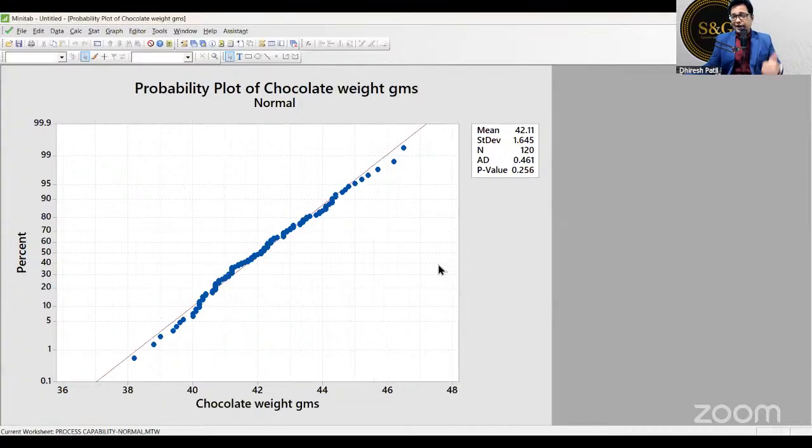Clear hai? Very good. Chalo. So we have seen what? We have seen stability, we have seen normality. Let's do the process capability. So what is process capability?